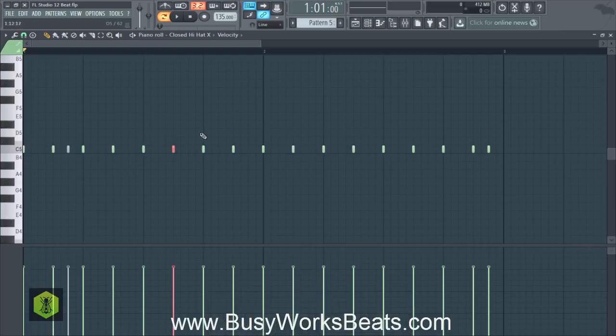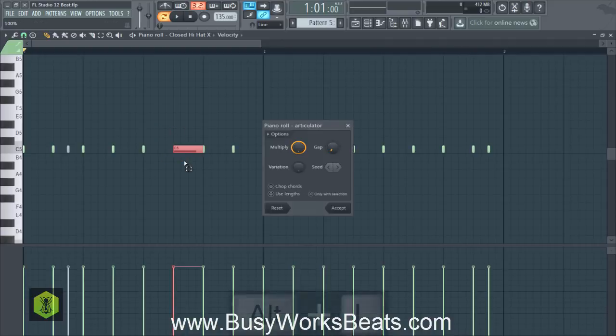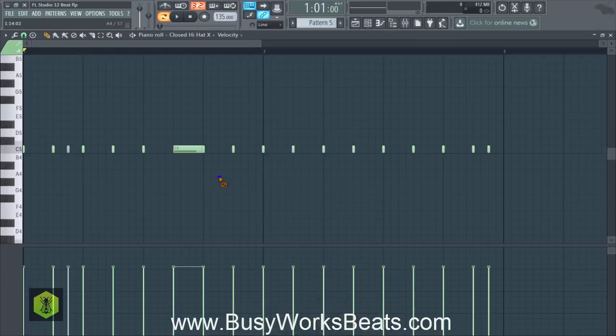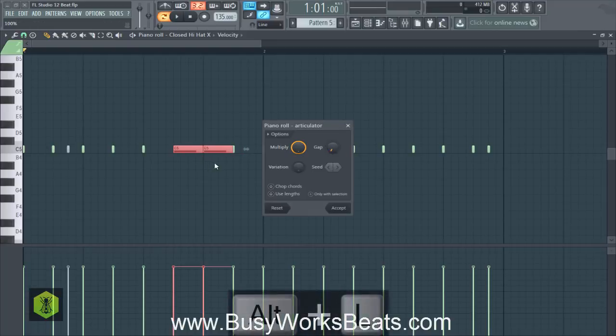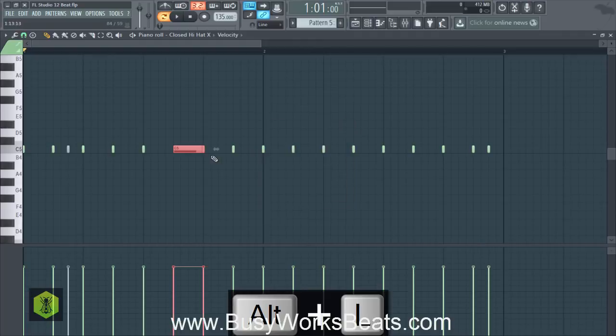So what we can do is we can hit Control to highlight that note. Then we can hit Alt L, and this is the articulator, okay? And we can hit Enter. What that's gonna do is drag out that note. Now for some reason these notes look weird, so I'm gonna hit Alt L again. I don't know why they're overlapping. This is all new functionality.